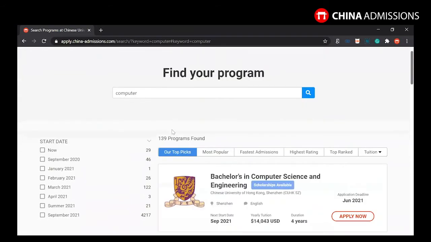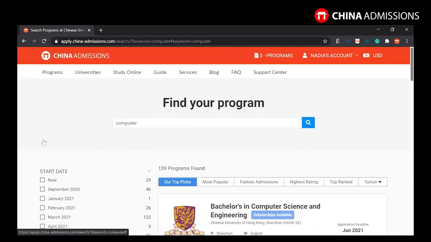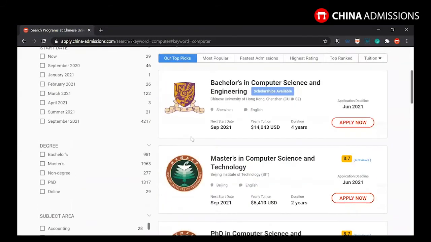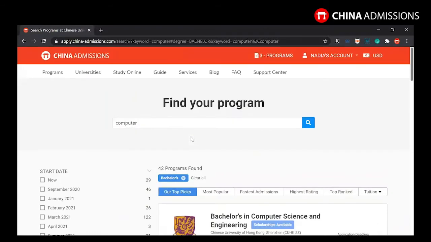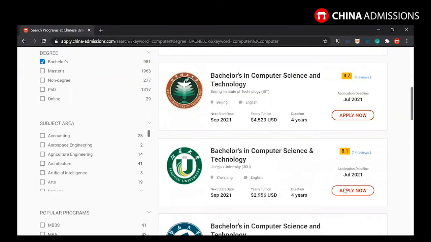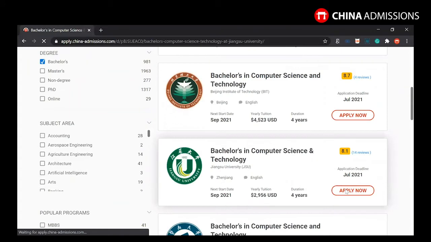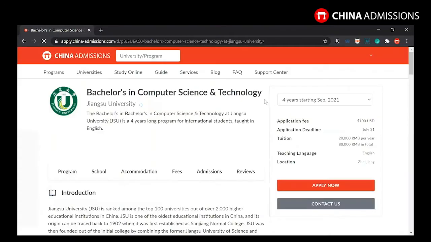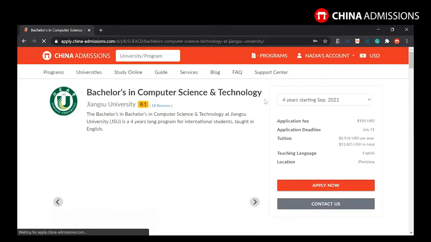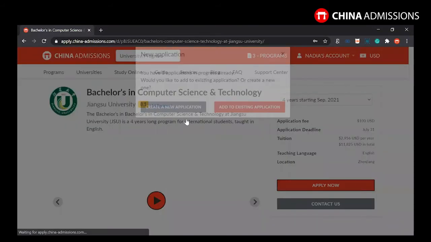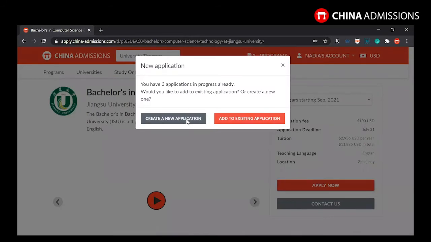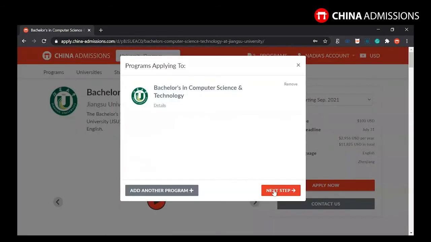Alright, so as I showed you before, I'm applying for the computer science program, and that's why I'm choosing Jiangsu University. It's also a good option if you want to study engineering programs and also computer science. So again, just simply click the apply now button over here, then create a new application, and go to the next step to fill in the information on the application.